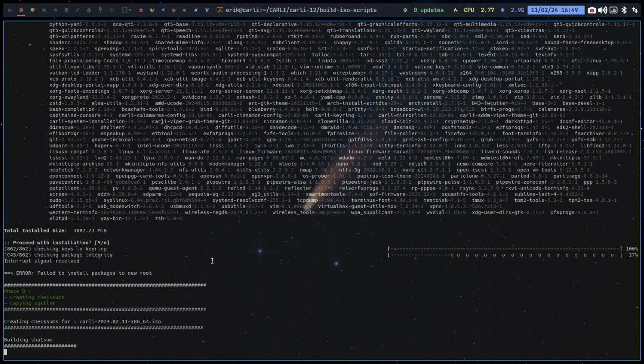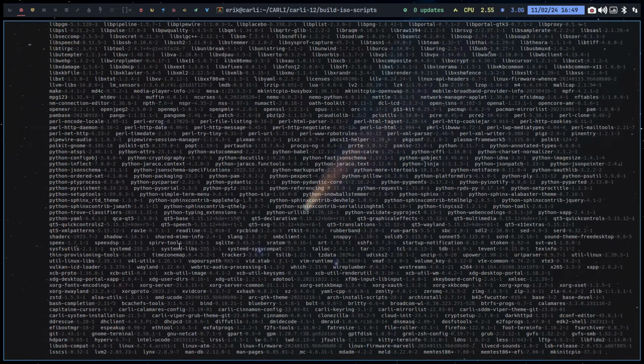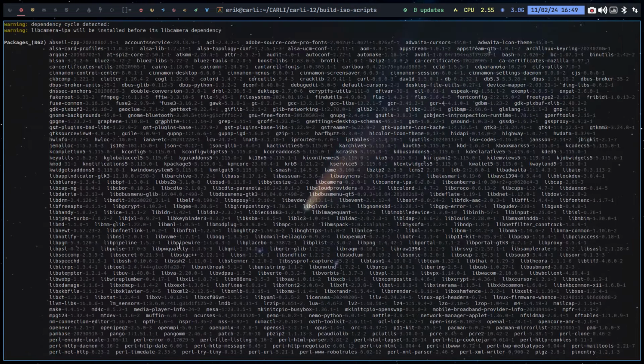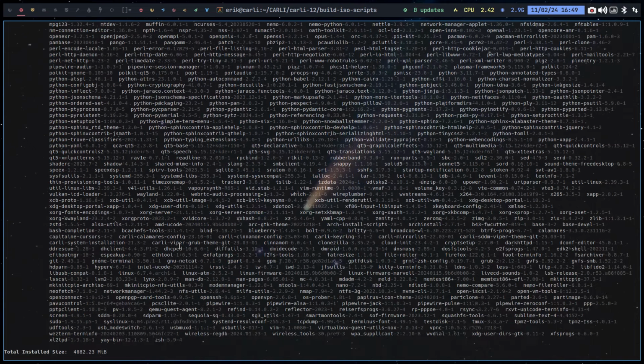So Control C, stopping it, because we have the old Calamares coming in. And we need the new one. The only thing we can do is, like with everything else in ICT and in computers, right? Be patient.